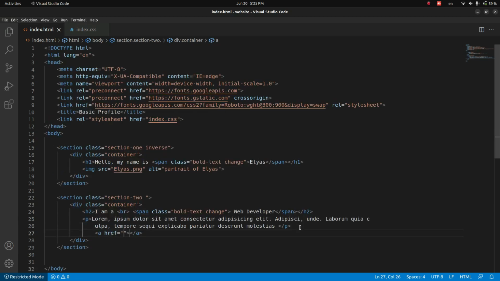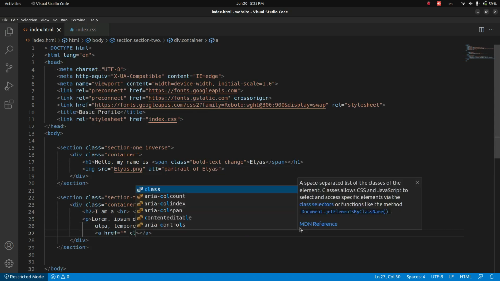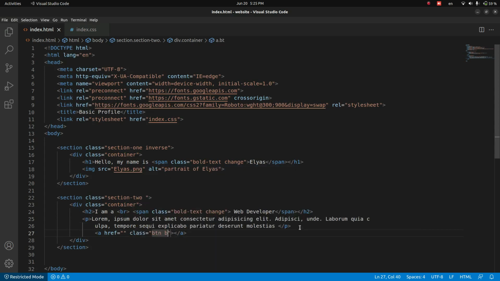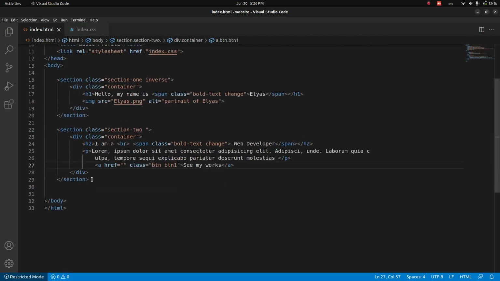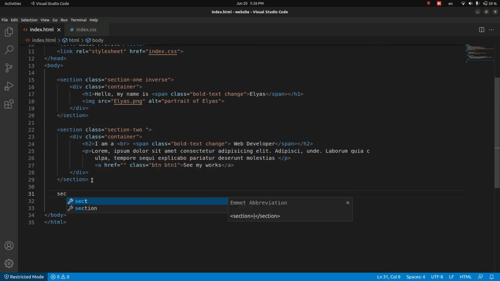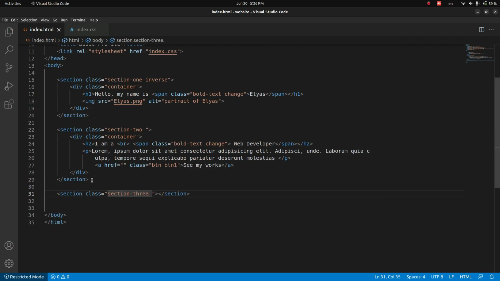After that we have one a tag, and we give a class for this, btn and btn1. Inside of that we write see my works. Let's check this. Yeah, it works. And then the last section, also we have a class section 3, and also we give inverse.